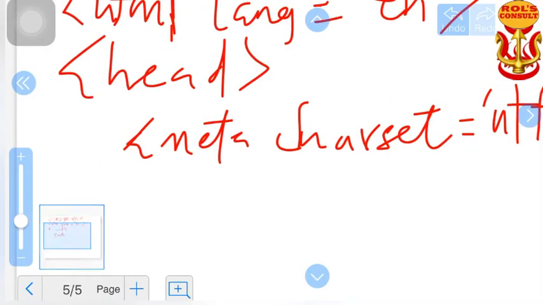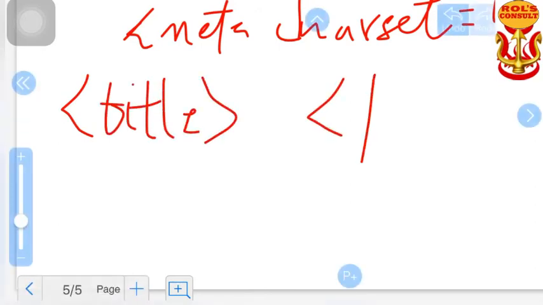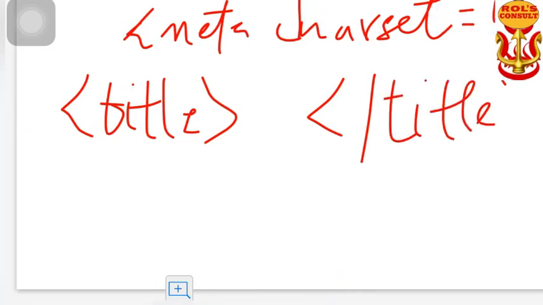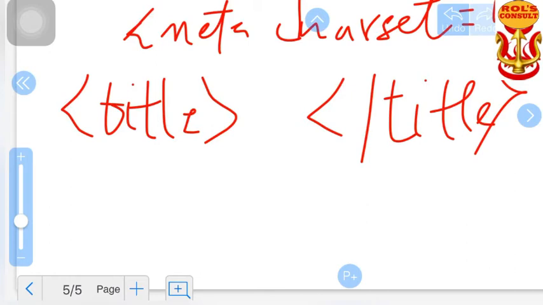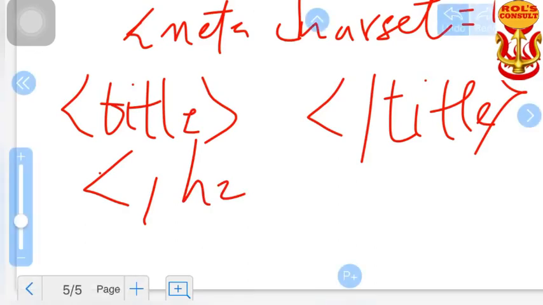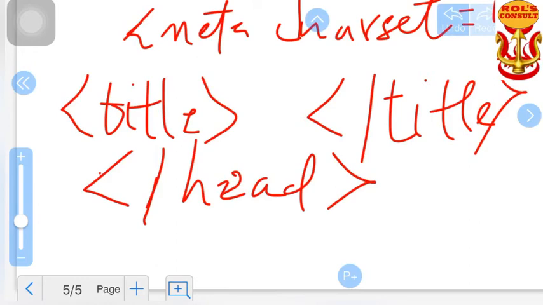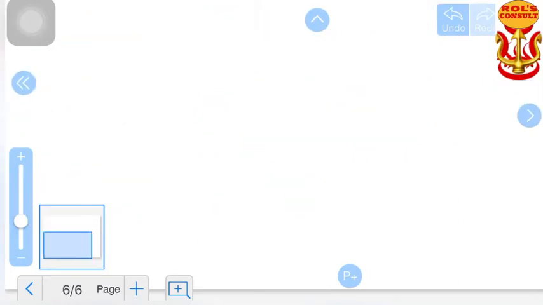Then inside of this, I'll have the title of the page. The title of the page that I'm writing. Then I'll have to close my head element over here. Okay, let's take it a bit further, and I'll move on to my body element. Okay, so I have my body element with its opening tag over here.